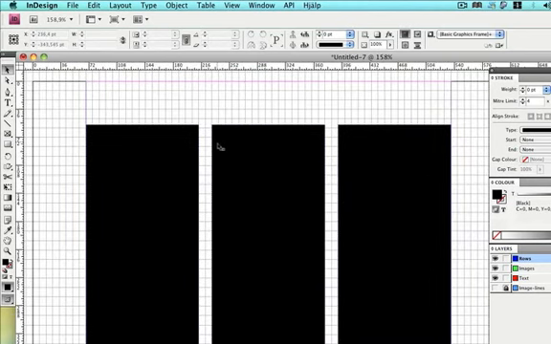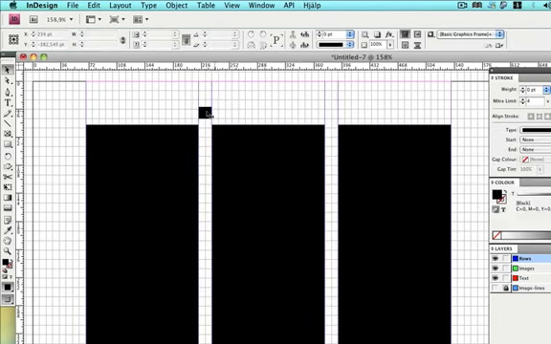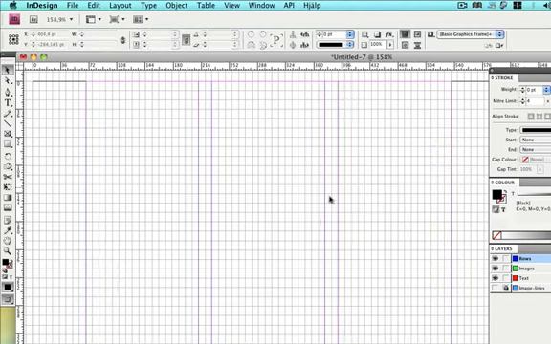So let's set the columns value. First we need to get the gutter value there, and that is copying the width. Go to Layout, Margins and Columns. We have 3 columns and paste that value there. So now we can delete these black boxes. What we're going to do now is create the rows.